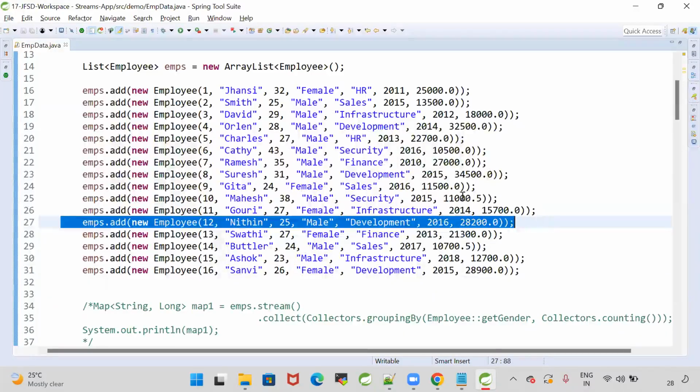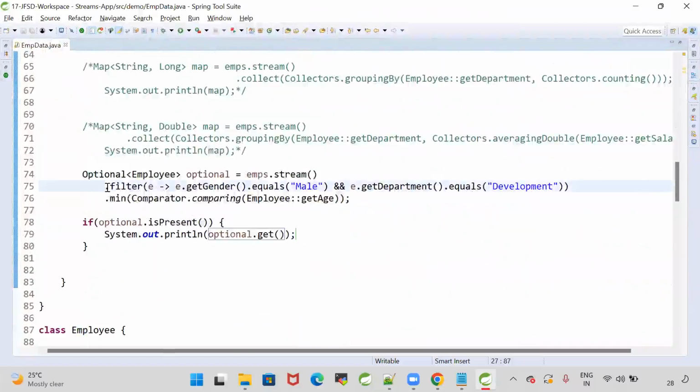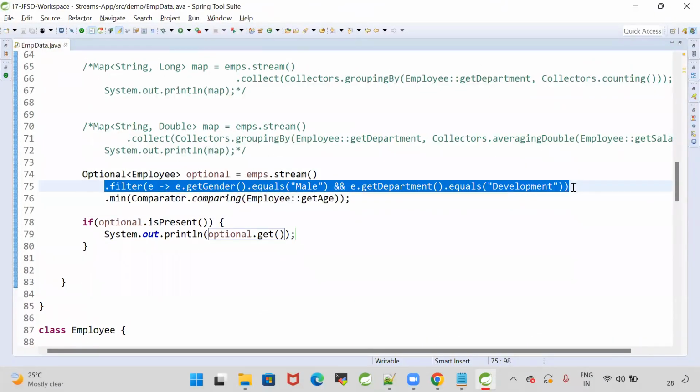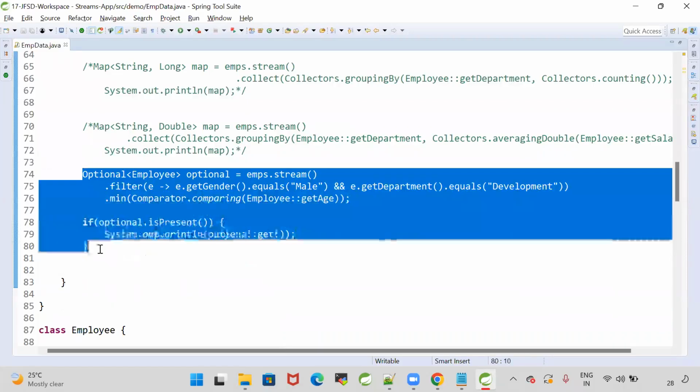Able to understand how to identify the youngest male employee in the development department? First, I am filtering by using department and gender. From them, I am identifying the employee who has the minimum age by using the min function.